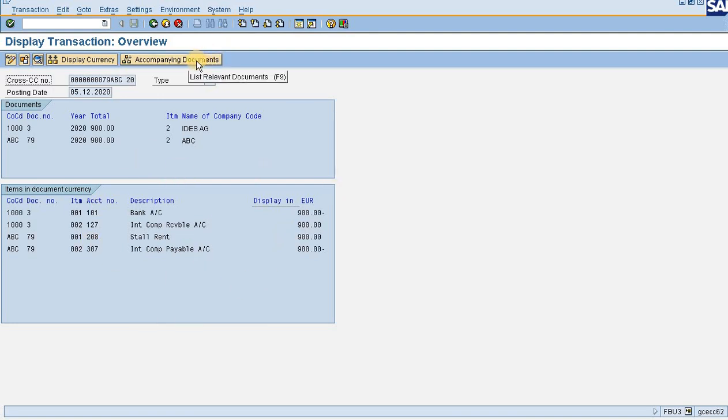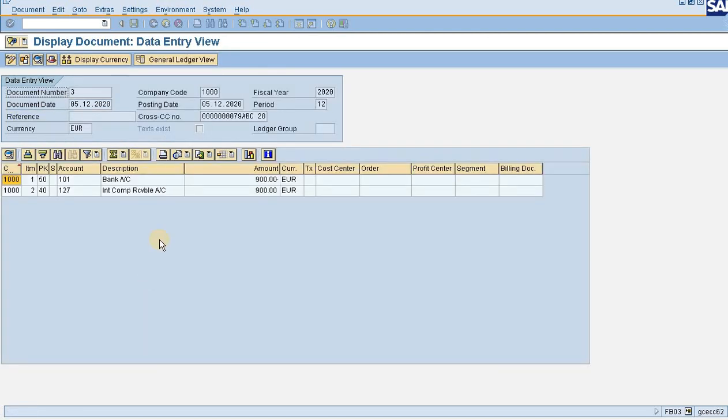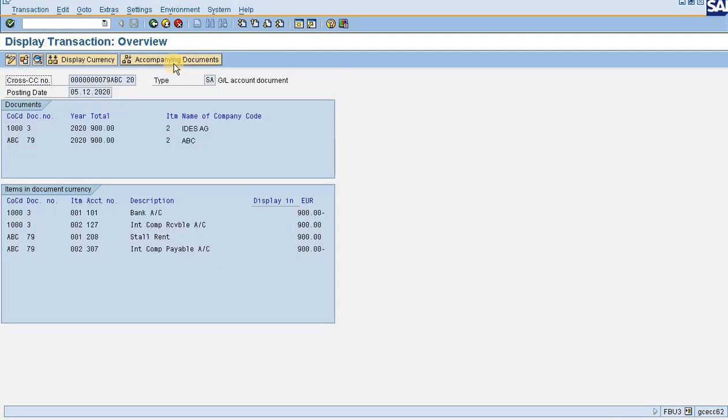Now going to the intercompany documents, again the one which got posted in 1000's books of account. Here bank is being credited, absolutely fine, and intercompany receivable is being debited, absolutely fine. So that's the entry which is expected, and that got posted successfully as per the mapping made in the system in OBYA. So that's the concept.